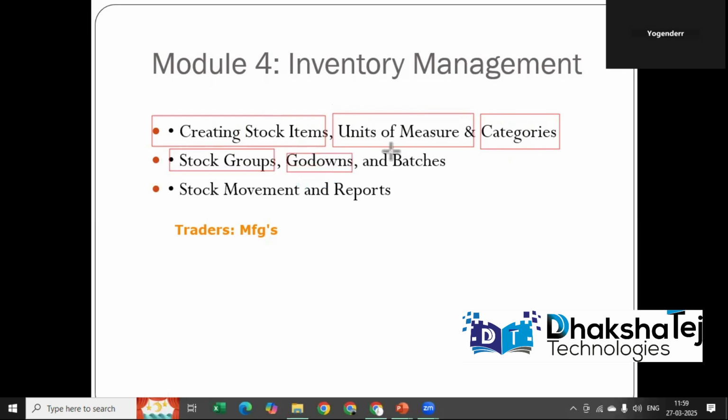And also we can learn about batches. So what is a batch? Especially for food industries and cosmetic products industries, like beverages industries, they follow batches. Batches means the manufacturing date through the expiry date.